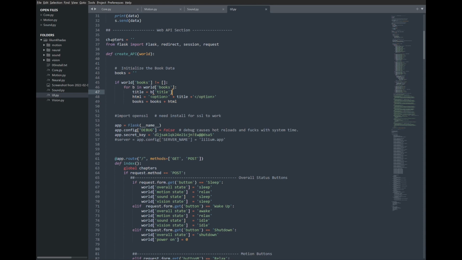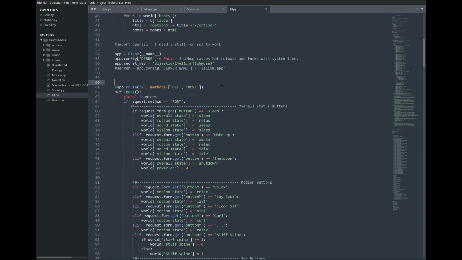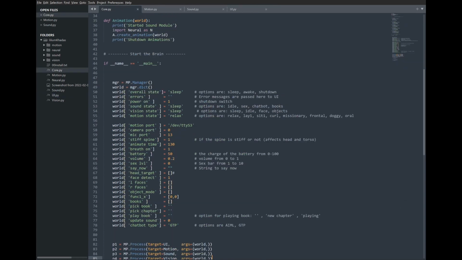So the website is hosted using Flask, and then basically we get a lot of information actually from the world, and we're able to use buttons to set different states of the world. For example, setting it to sleep or relaxed or to awake mode. So using different buttons on the website, we can change this world variable, which updates the world variable in the core. And then that regulates how all of the other sections work.